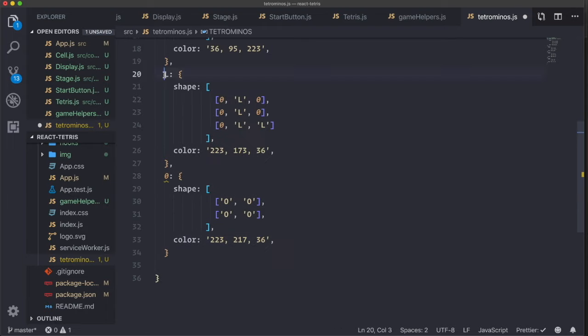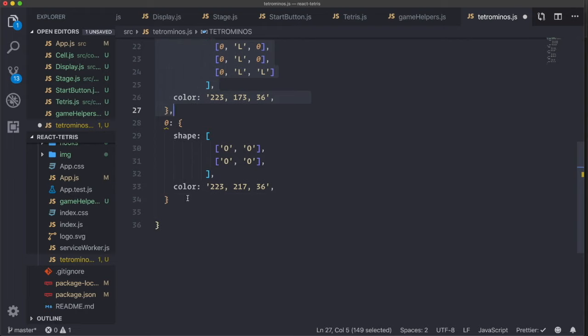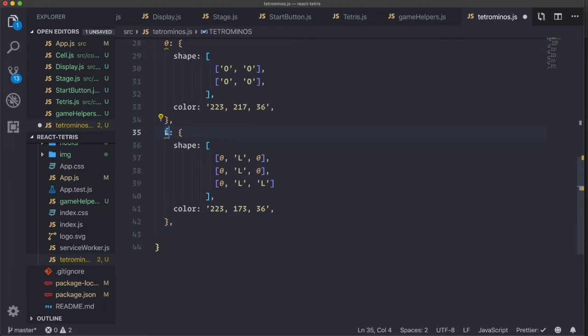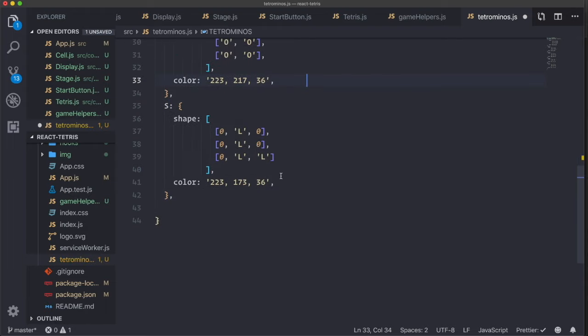All right. Then we can grab the L up here, copy it, make another comma, paste it. We have the S shape. And it's going to be a 0, an S. Don't forget that this is a string here, so don't forget the ticks here. And then we have an S and an S and a 0, and these ones are just going to be zeros. Like so. And the color is 48, 211, and 56.